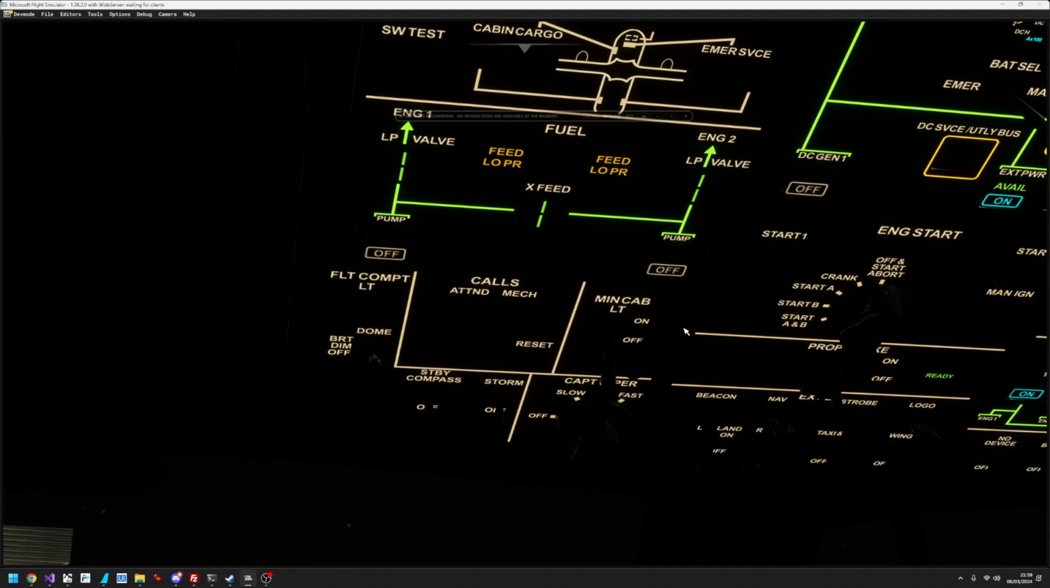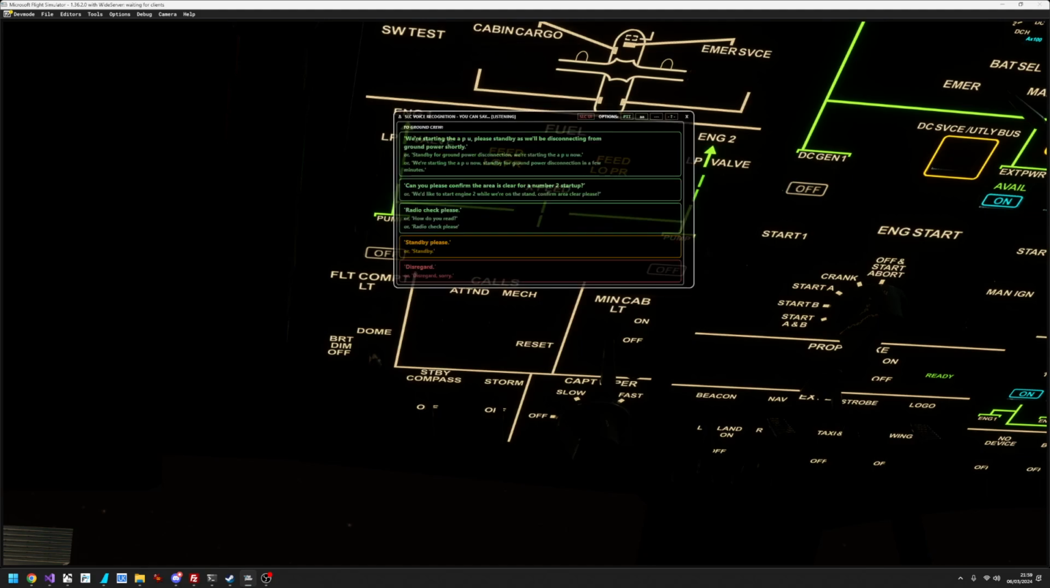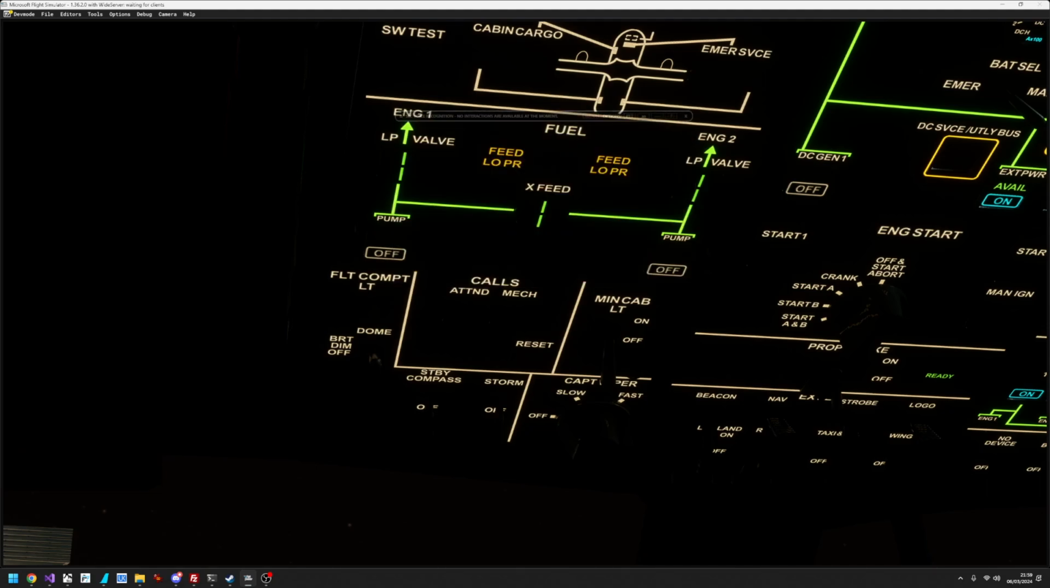You'll have heard the microphone key there. So we wait. Go ahead. Radio check please. Five over 5. Roger.